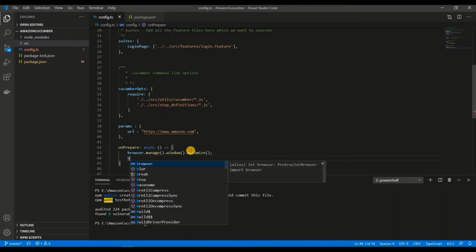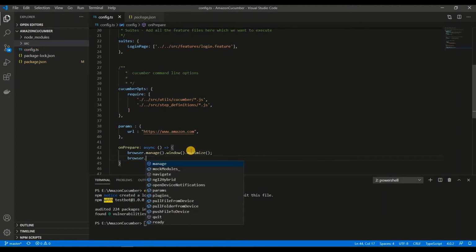Then what is the next thing? I can say browser.manage(), right, dot deleteAllCookies. So I want to delete all the cookies as soon as the browser is maximized.